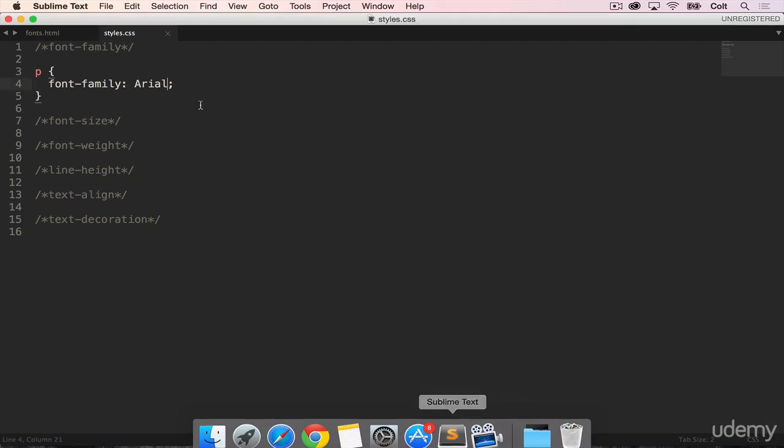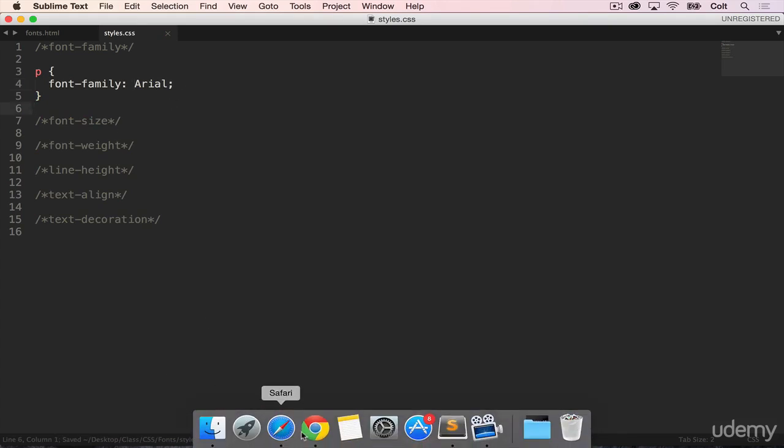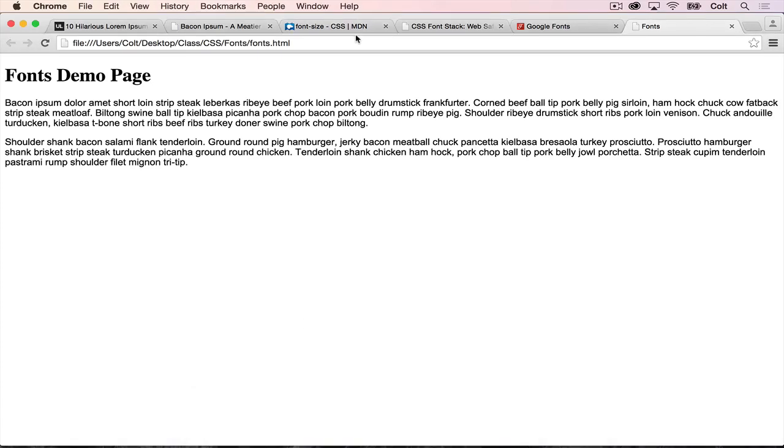One quick note, I can also put quotes around this, which is totally valid. Sometimes you'll have to do this if you have a font that has a number at the beginning. Not that this is a real font, but if that was, I would have to put quotes around it because this is not a valid CSS line. Okay, so I can give it Arial like that, and you can see we get Arial.